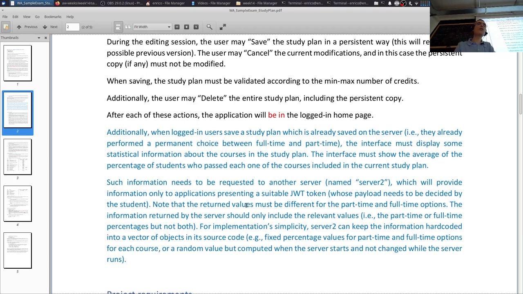So I modified the old version to add something that resembles more or less what we are going to give you for the exams this year. So additionally, when logged in, users save a study plan, which is already saved on the server. The interface must display some statistical information about the courses. The interface must show the average of the percentage of students who passed each one of the courses included in the current study plan. And this needs to be requested to another server, server 2, which will provide information only to an application presenting a suitable JWT token.